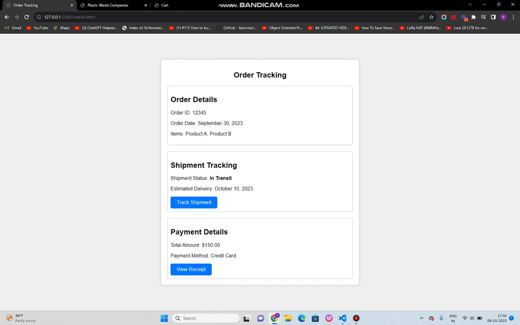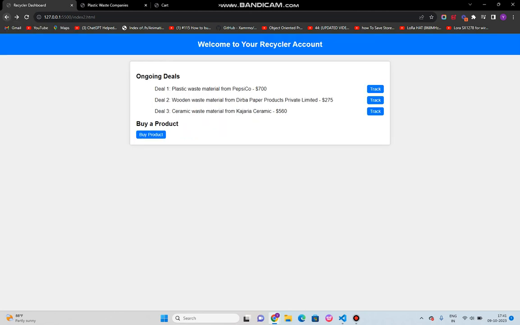And this also has a track shipment option in which you'll see the live location of where your order is right now and where it is being transported from the waste producing company. You can also see the payment details and other details such as when and on what type of waste materials you have been making deals with. Now, this is basically one part of our business model, which is a B2B type of business model. Now, going to the other part in which we can directly connect ourselves.